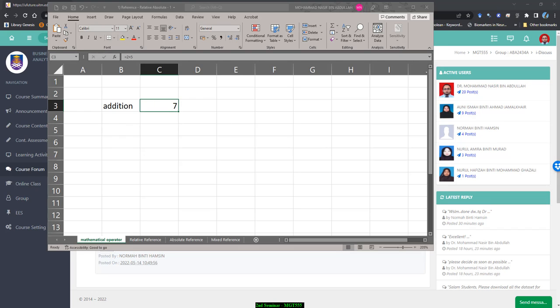Okay, this is, what do people call it, logical operator. Okay, can? Have you all downloaded the data? Please download the data first.